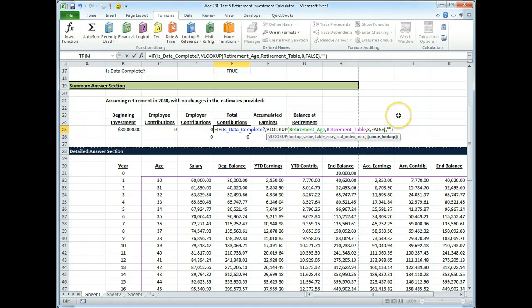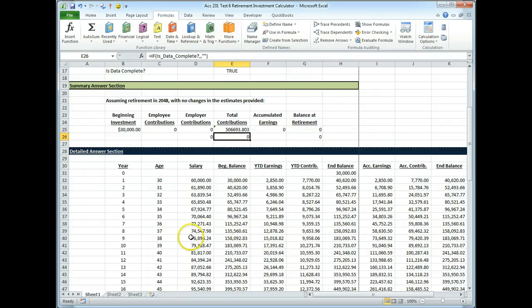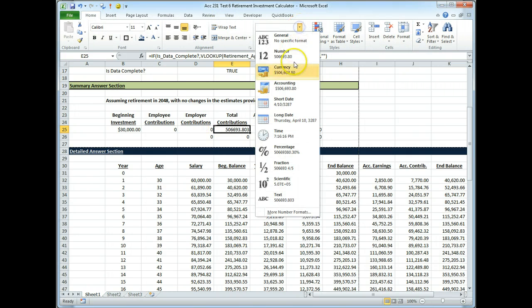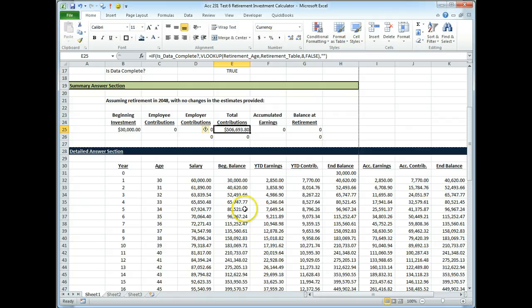Exact. Why do I want it exact? Because I'm going to retire on one of these ages. I'm not going to retire at 31.5. And I want to make sure that I collect the right line. Okay, so now I can hit enter. There's my total contributions. So let's make that currency. There we go. Total contributions were 506,000. Now I have something that I can use to split this up.